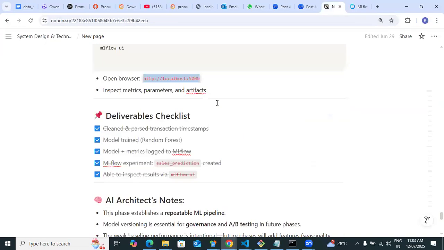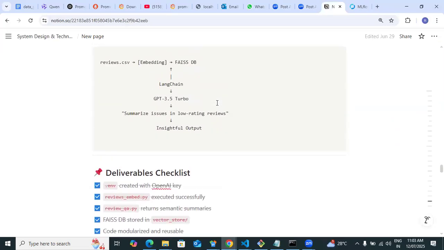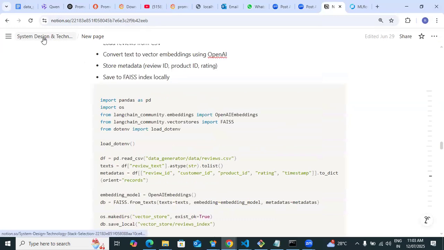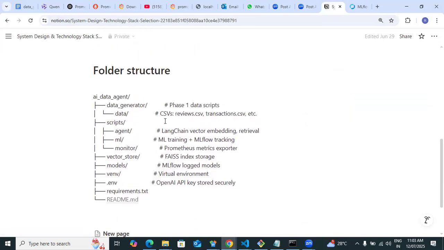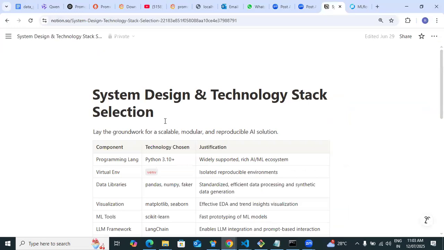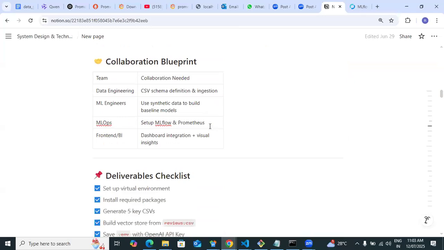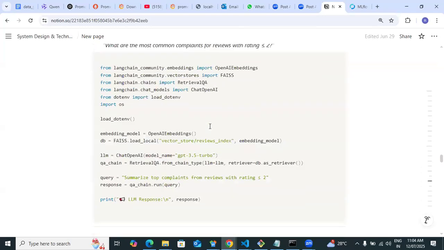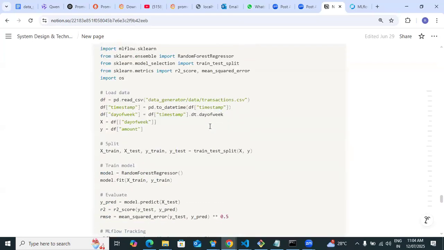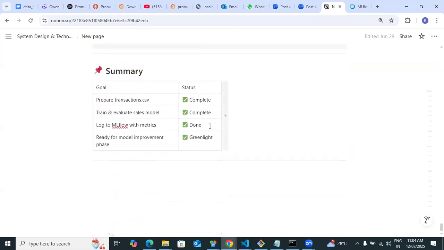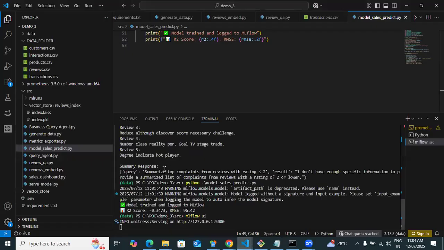So after the completion of the MLflow part, the next part is to use Prometheus or Grafana to get the output and monitor our model. So phase 1, phase 2, and phase 3 are completed. Now phase 4 is regarding Grafana and Prometheus.